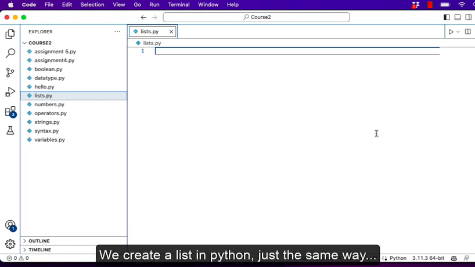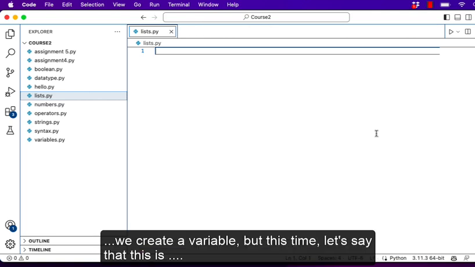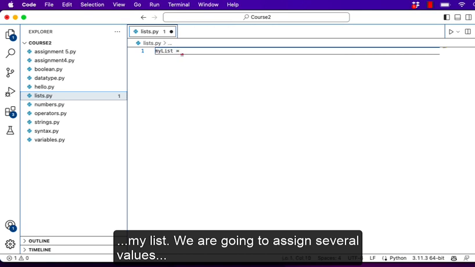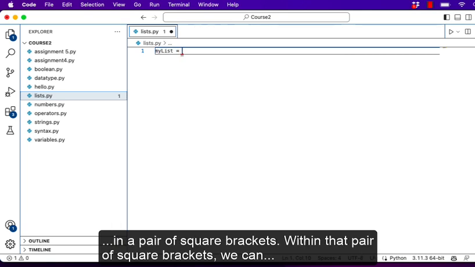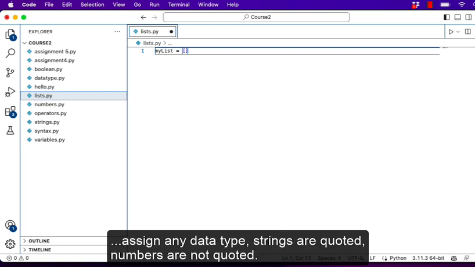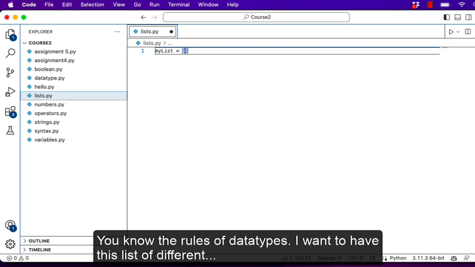We create a list in Python just the same way we create a variable, but this time, let's say this is my list. We are going to assign several values in a pair of square brackets. Within that pair of square brackets, we can assign any data type. Strings are quoted, numbers are not quoted. You know the rules of data types.